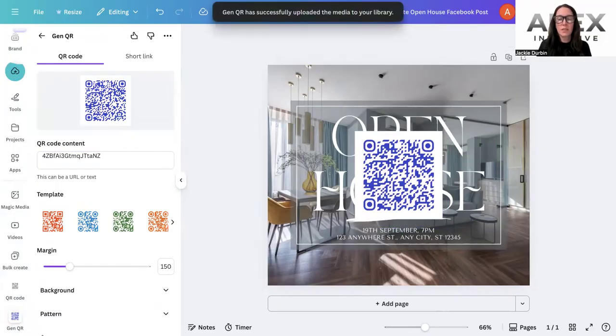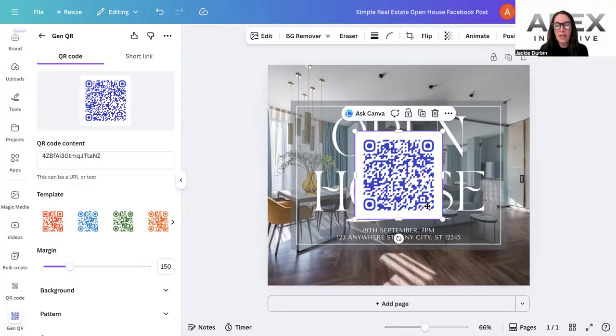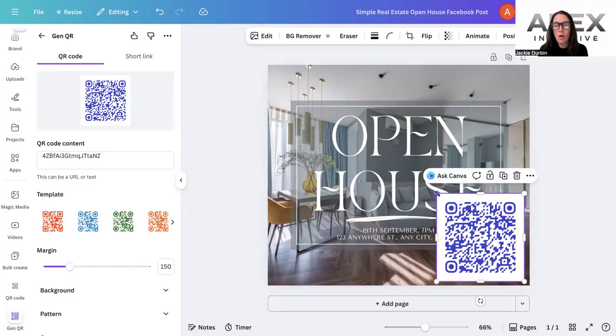One of the things that I always tell people to do is scan that QR code to make sure that it's actually taking you where you want it to go. And when I scan the code, I don't even know if you can see it, but it's actually taking me to that form. So now my entire thing is set up. Now I can put this wherever I want to.